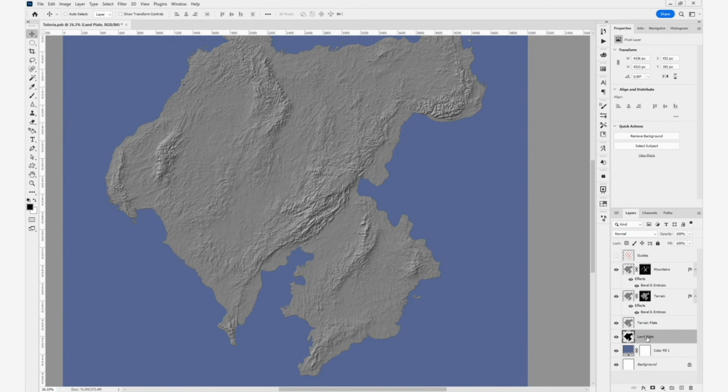To make the shelf, turn on the original land plate layer and duplicate it, either with the shortcut Ctrl or Command J, or by dragging the layer down to the plus symbol on the bottom toolbar. Rename it Shelf Plate. We can drag this layer underneath and turn off the land plate layer. Now you might have already done this stage much earlier when we initially designed the landmass shape, but if like me you've changed the landmass shape quite a bit, you'll need to do this part.